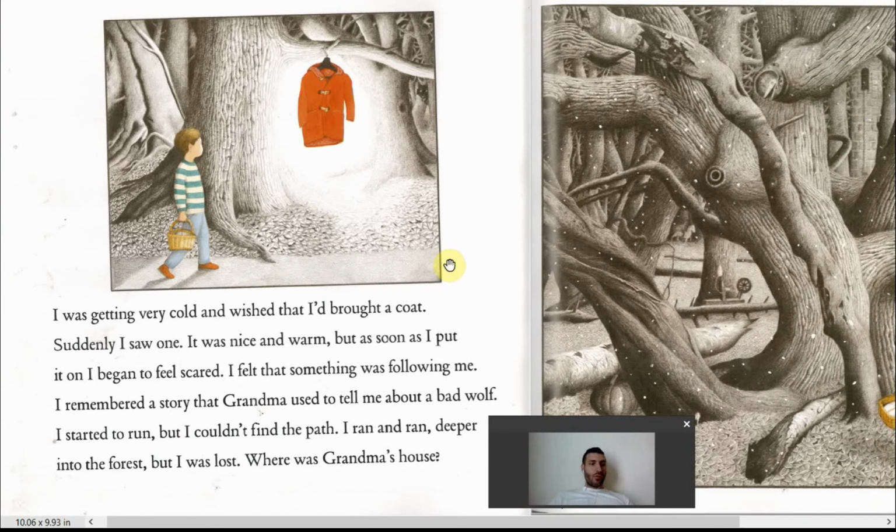I was getting very cold and I wished that I had brought a coat. Suddenly I saw one. Lovely. Just again, I can't stress enough how much I love these simple sentences. But they have to be purposeful. You can't have children write a short sentence and then say, oh, it's for impact, it's got a lot of meaning. They have to be able to justify it. It's very effective, but also very easy to pretend.